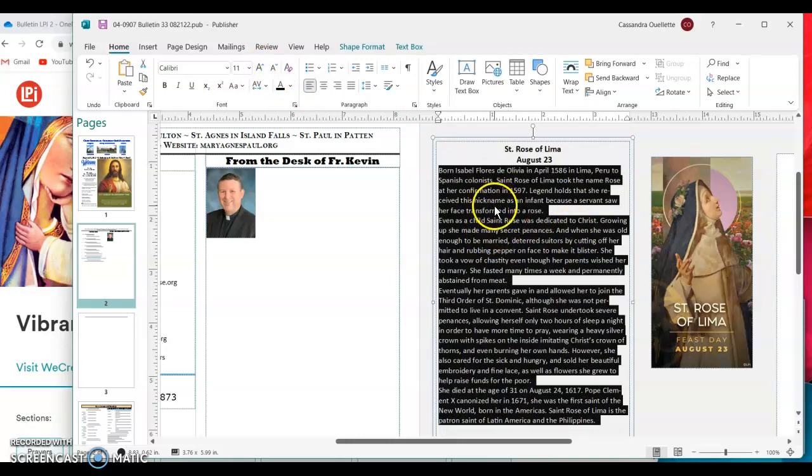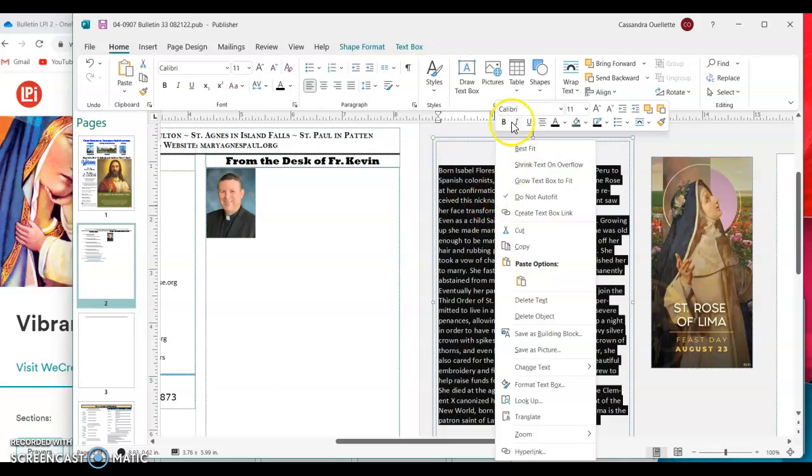When I've highlighted the text, I can also right click, and there's a quick features button here if I wanted to make this all bold print or center it. It gives me some options here as well.